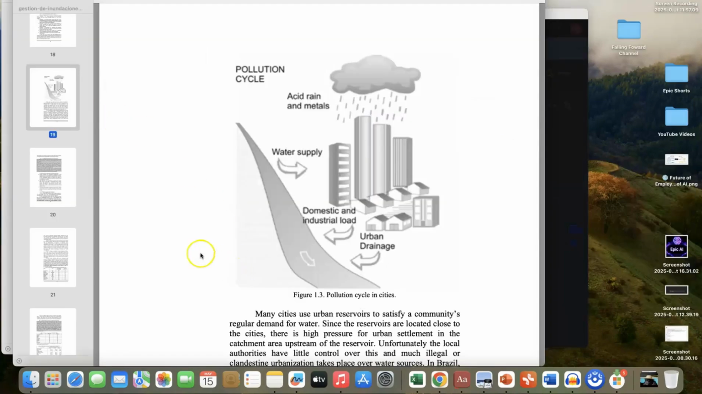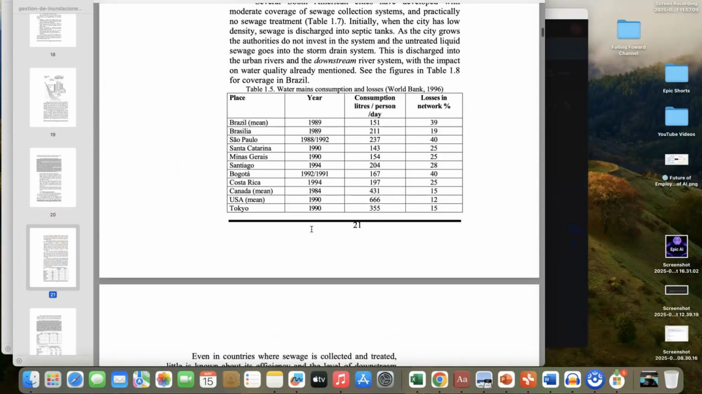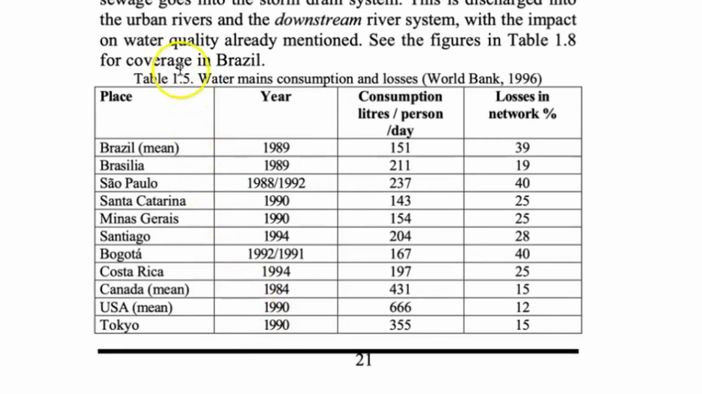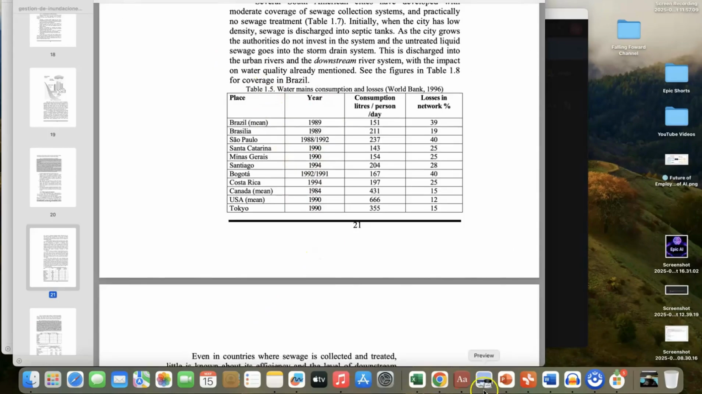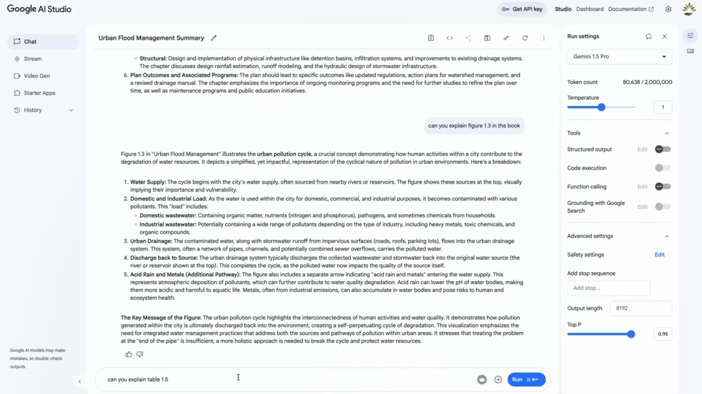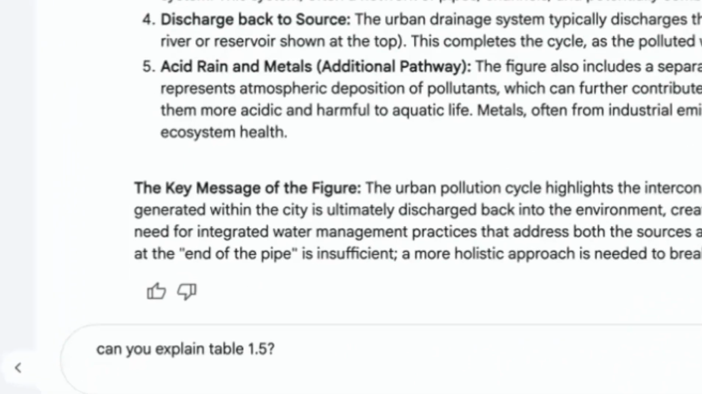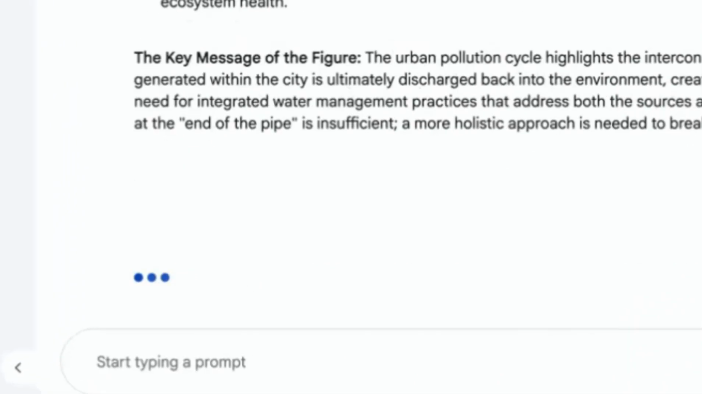So for example, let's ask one final question. Take a look at this table, table 1.5. Can it explain this? Let's see. Okay, can you explain table 1.5? And let's see. This is the last prompt for this.